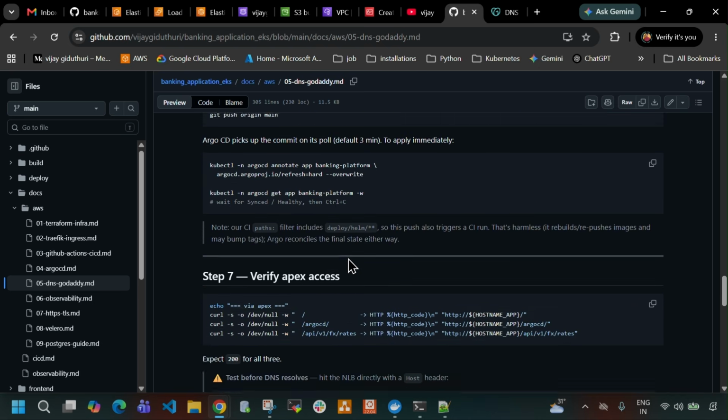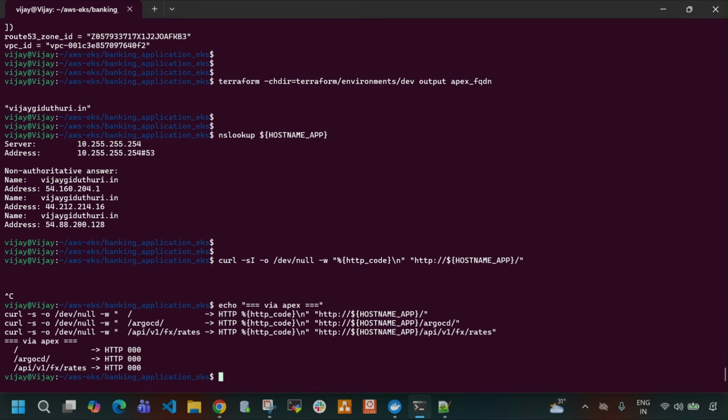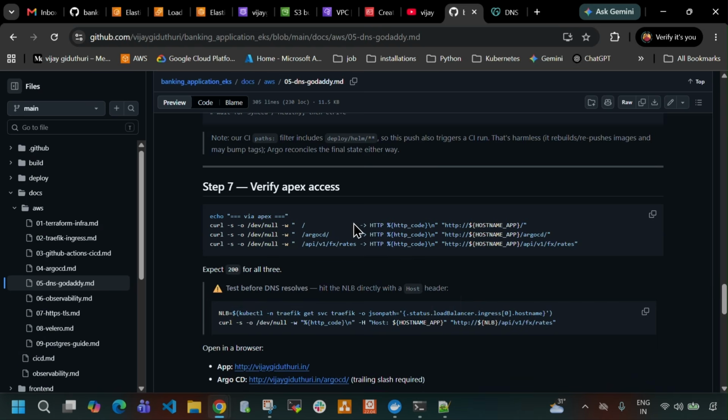Let me check that, guys. Okay, so let me copy this command. So when we run these commands, right, so it will access with HTTP with our host name. So in my case, it will access with vijay.github.in. It will check for the banking application and it will check for Argo CD also, guys. Okay, and we need to see the expected output as 200. Let me check this. So here you can see it is showing 000 for all the three, meaning name servers haven't, meaning DNS records haven't updated, guys. Okay, so as I said, it will take some time, guys.